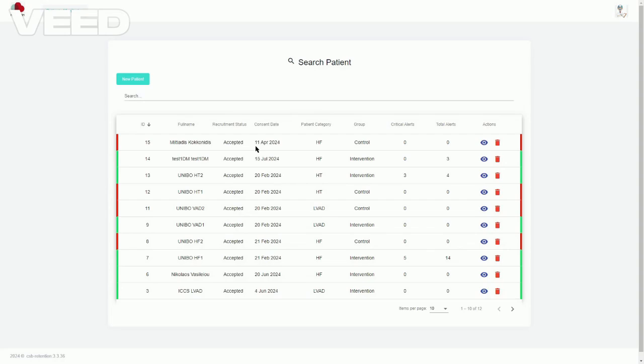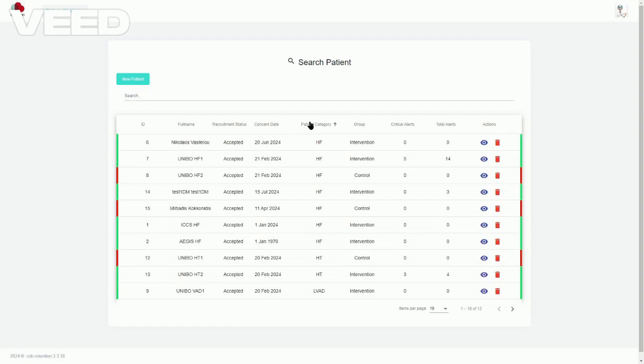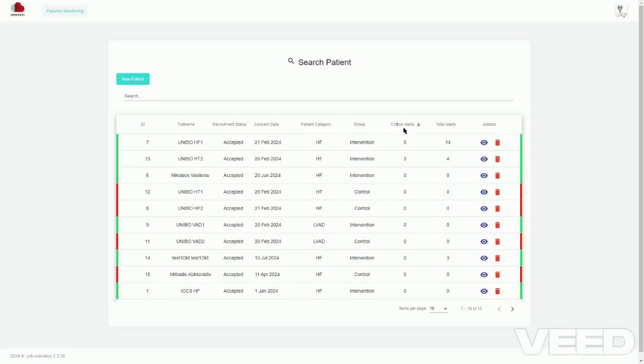The clinician accesses the patient catalog, which includes the patient's ID, full name, recruitment status, consent date, category, group, the number of critical alerts and total alerts that we have, as well as the actions that we can take on the patient record. We have sorting facilities which allow us to group together records or to order them, let's say, by critical alerts that are actually active at the moment.